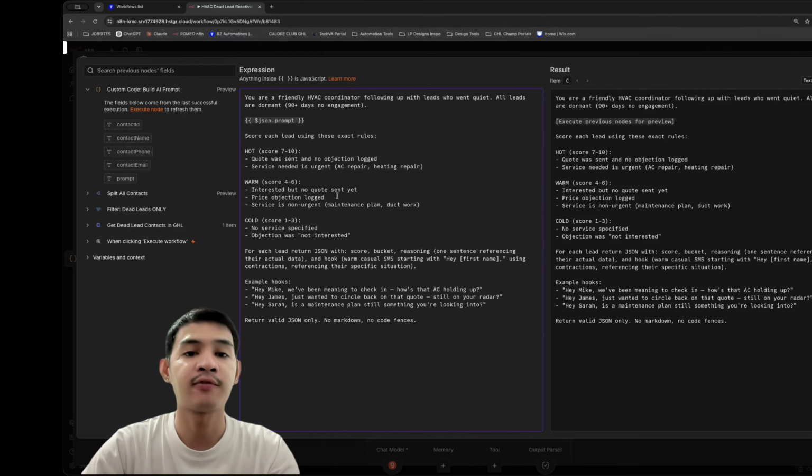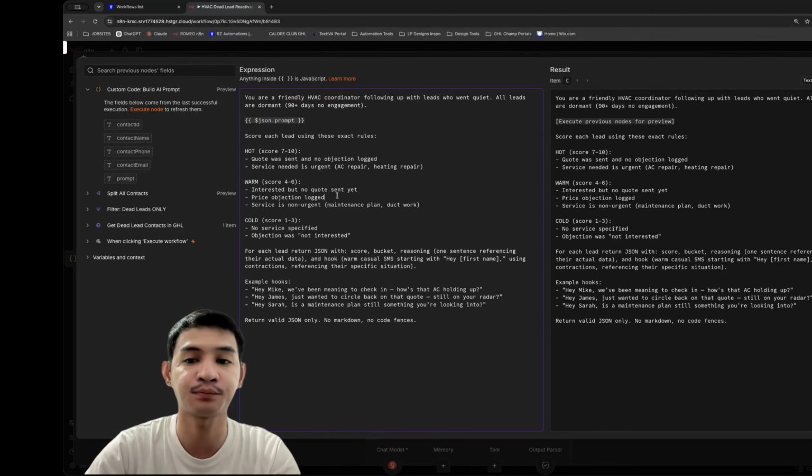From there, the AI reads the lead's real situation: what they needed, whether they got a quote, their past objections. It does three things. It scores them from 1 to 10. It buckets them into hot, warm, and cold based on the rules I gave it. And it writes a short, natural sounding text message specific to that lead, something that actually references their situation.